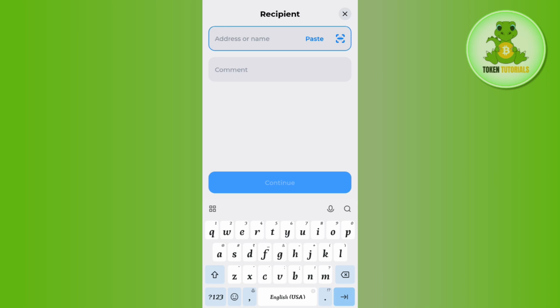On the next page, enter the amount of TonCoin that you want to withdraw from your TonKeeper wallet. After that, simply initiate the transaction, and once the transaction is completed, you will get your TonCoin from the TonKeeper wallet into your OKX wallet.